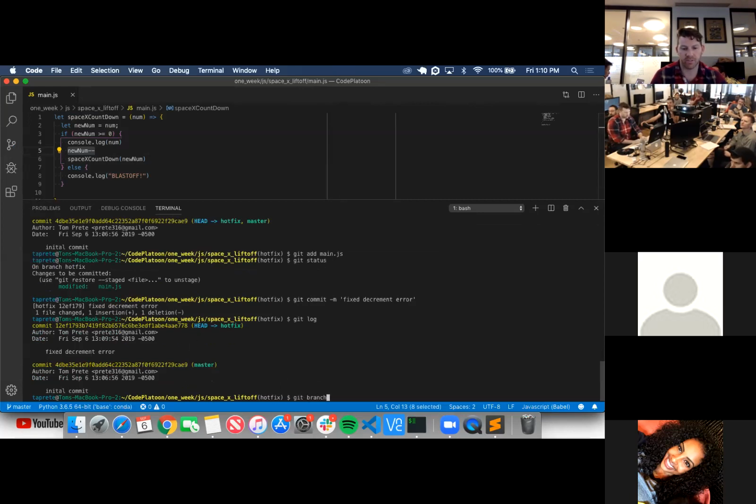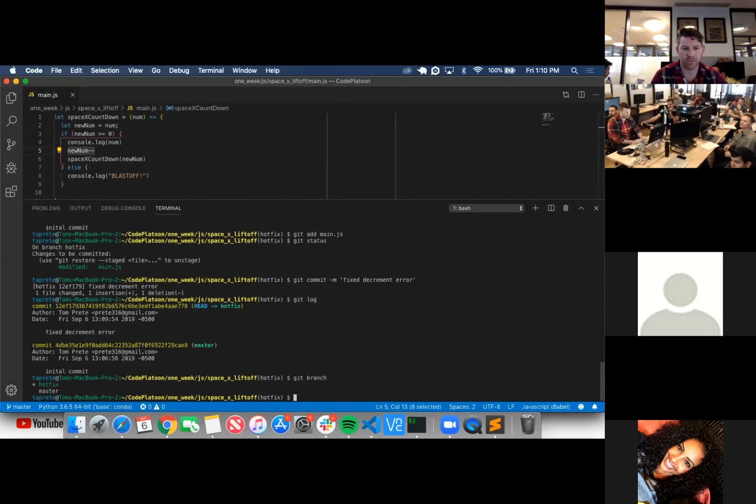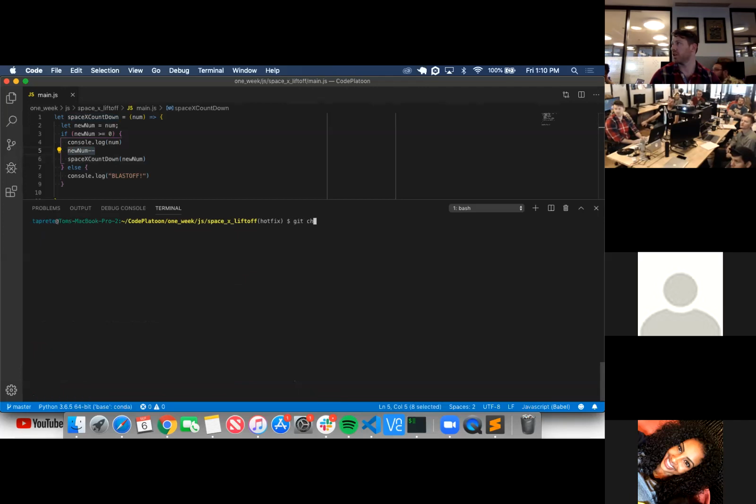Git branch. I'm still on the Hotfix branch. I just want to show you what happens when I change from the Hotfix branch back to the main branch. If I do git checkout master, see how it changed back to the original code?